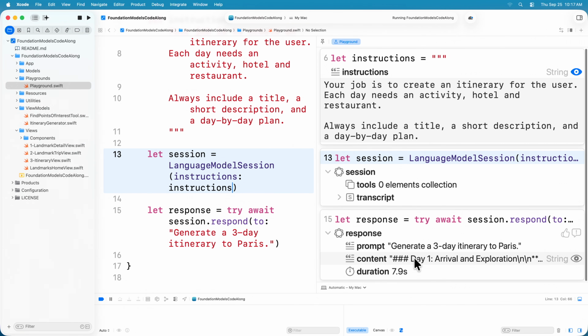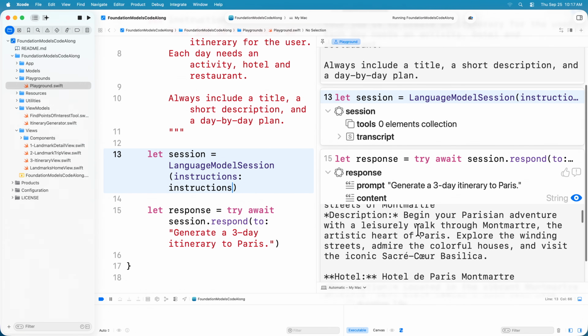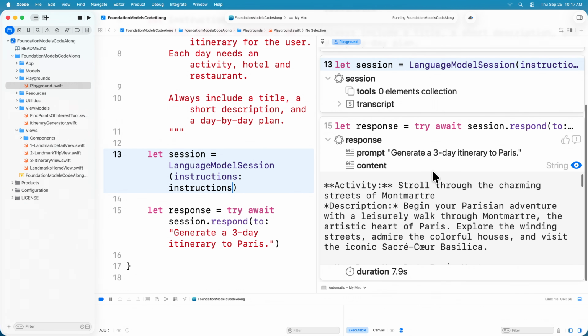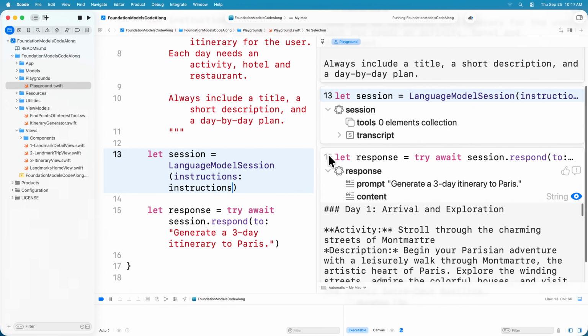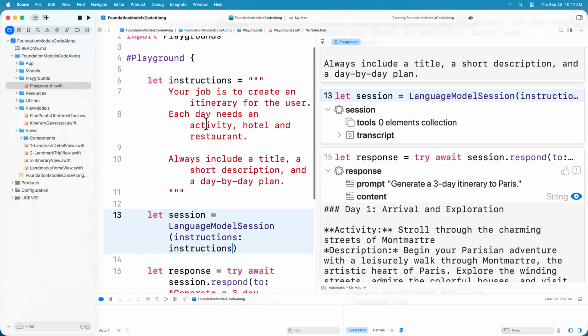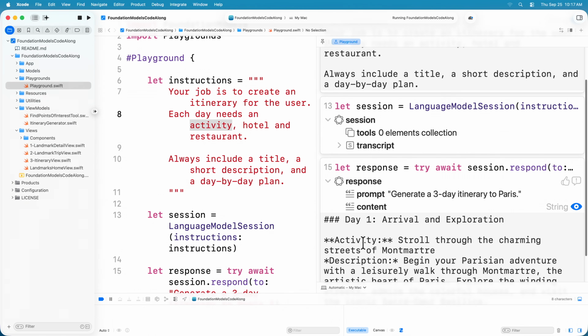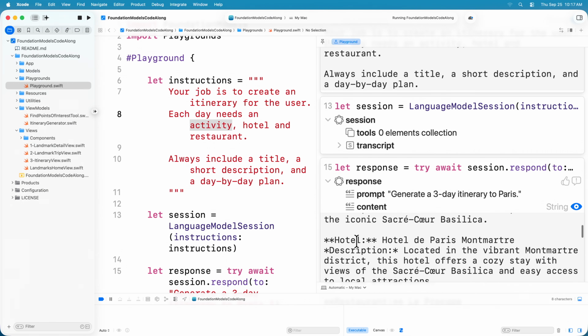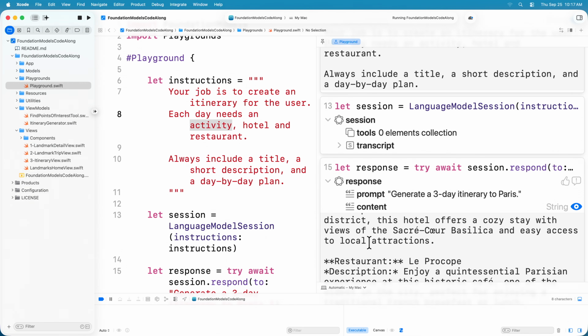We see now that we have our content property under response, and this will include the request that we made, which is to include an activity, hotel, and restaurant, and you can see this here: activity, hotel, and restaurants. A question you may have is, what is the difference between these instructions and prompts? Let's take a look.